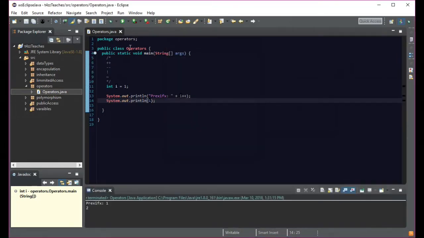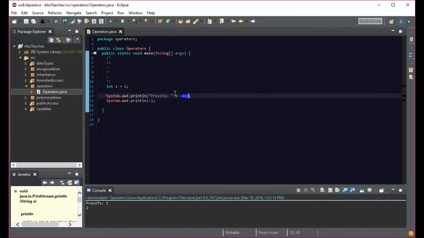So as you can see here, we output the I, and then we added to the I. So we're outputting first, then we're adding. So now you can see the prefix there, it says 1, and then we added to it, and then when we output I again, a second time, we get 2.